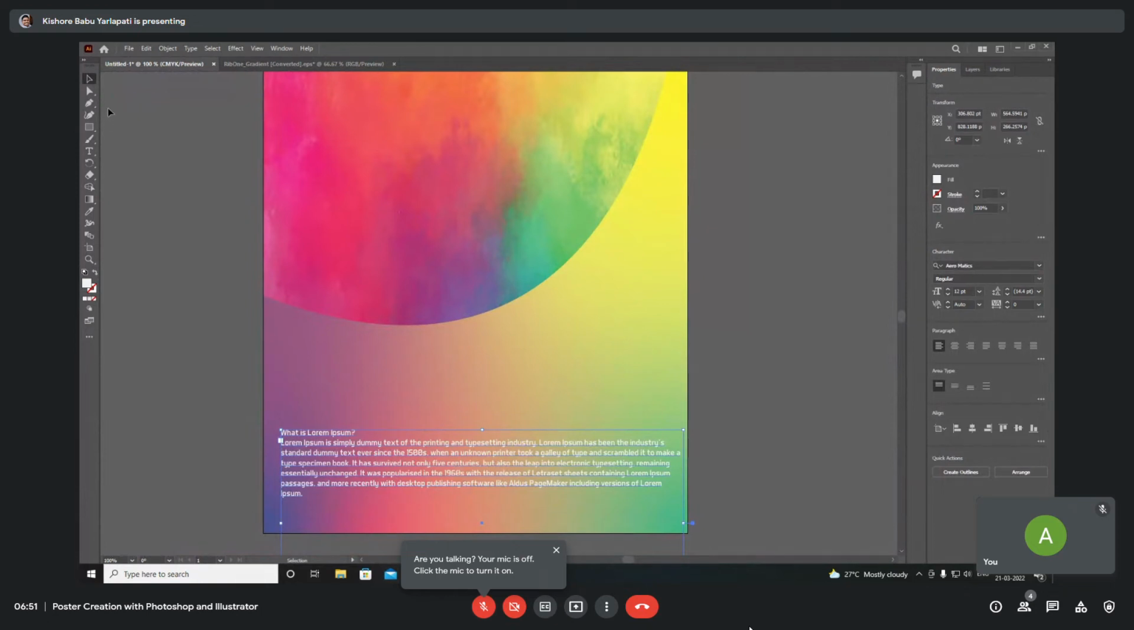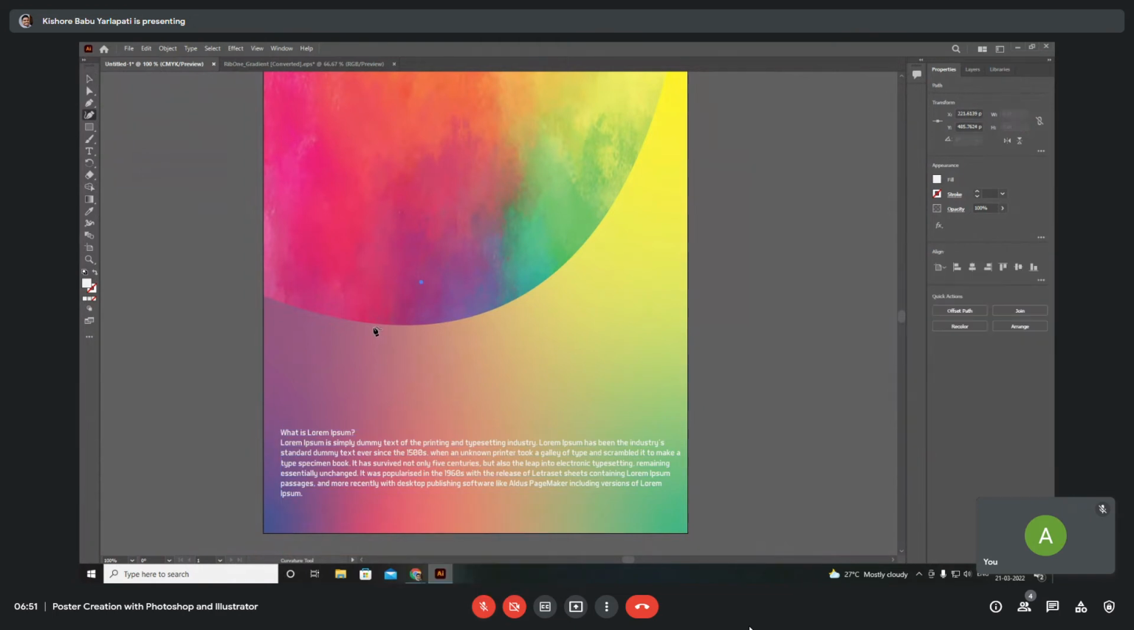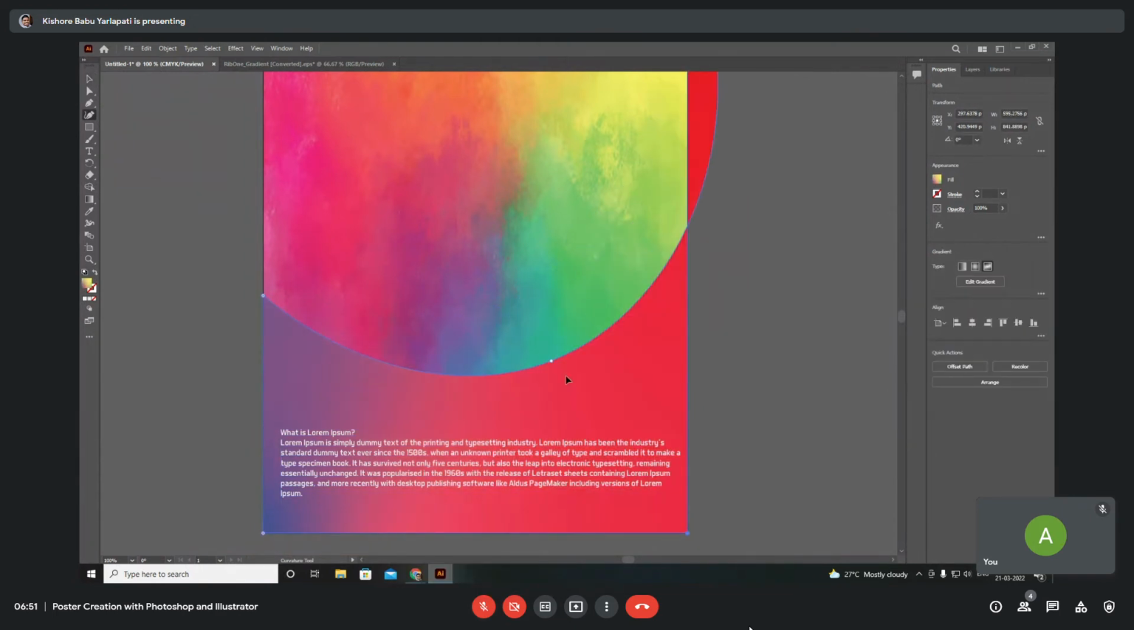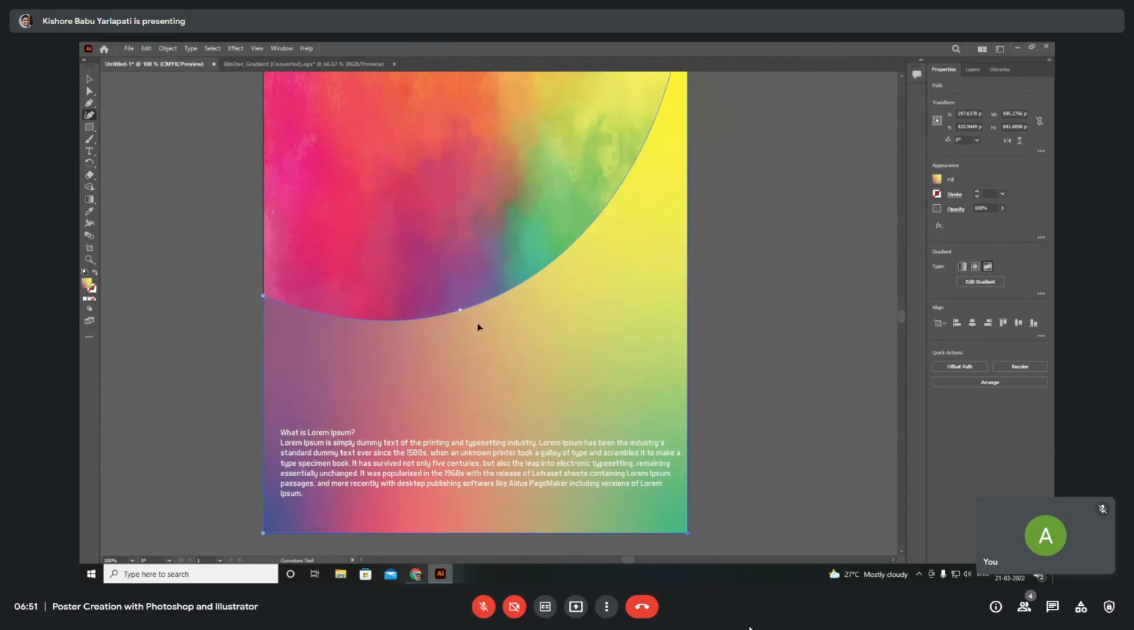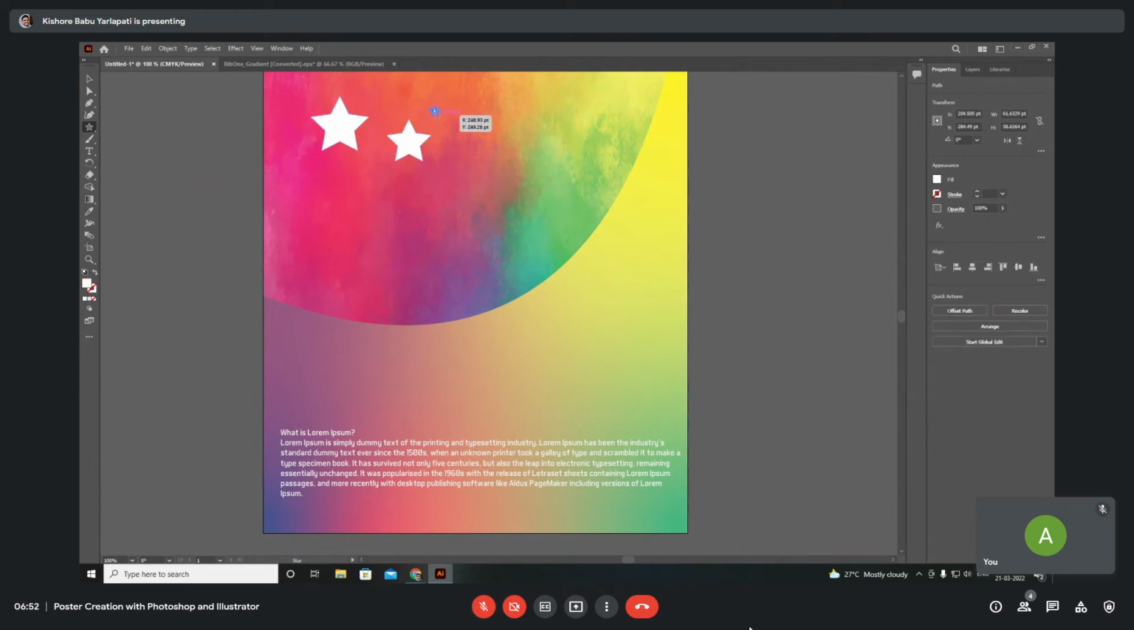Same options, like here, curved contour. If you select any object, it automatically enables the curve option. Next, the rectangle tool and the star tool. You can draw a star while pressing shift. Okay, better star.